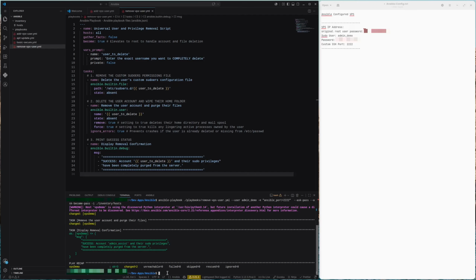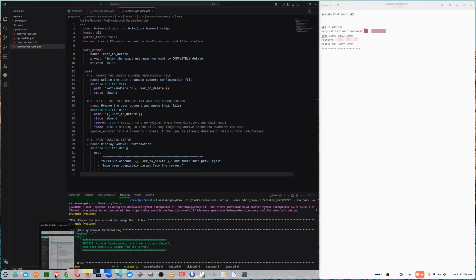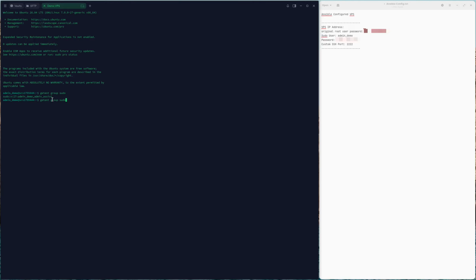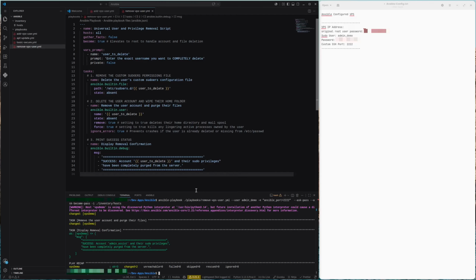All right. So if we go back to our VPS and let's search the sudo group and see what users are there. You'll notice that it's only admin_demo because admin_assist was removed. Okay, so it ran our playbook.